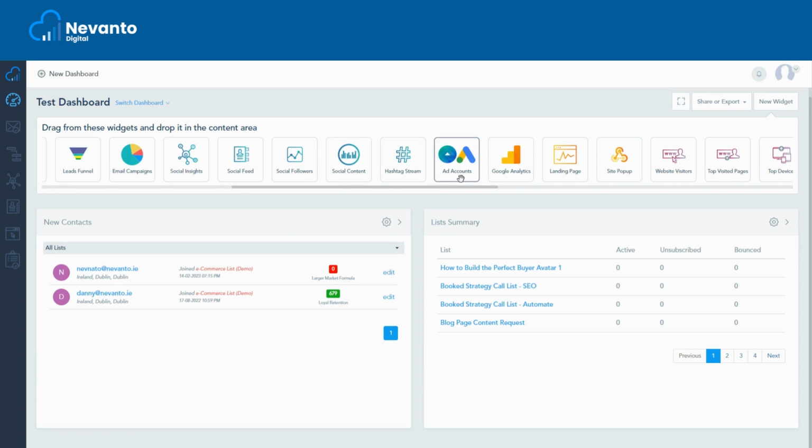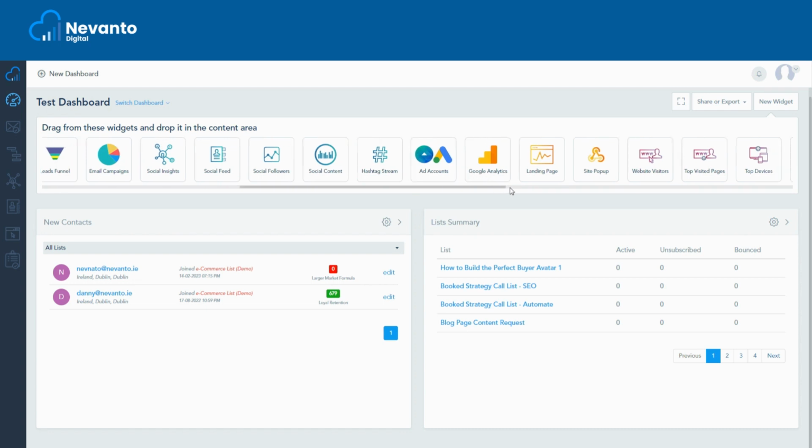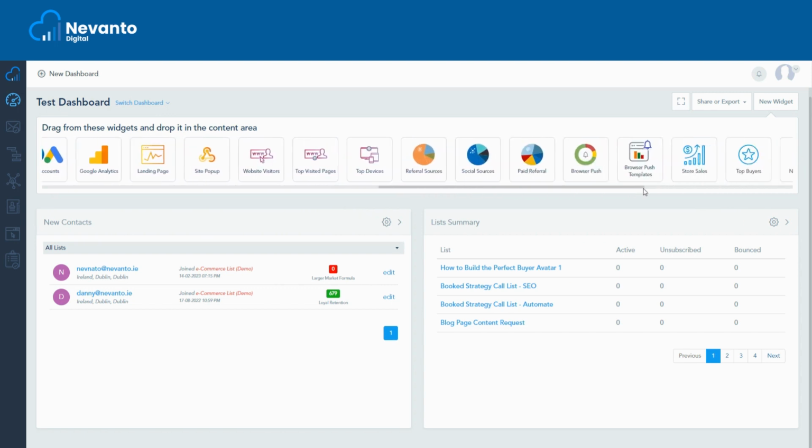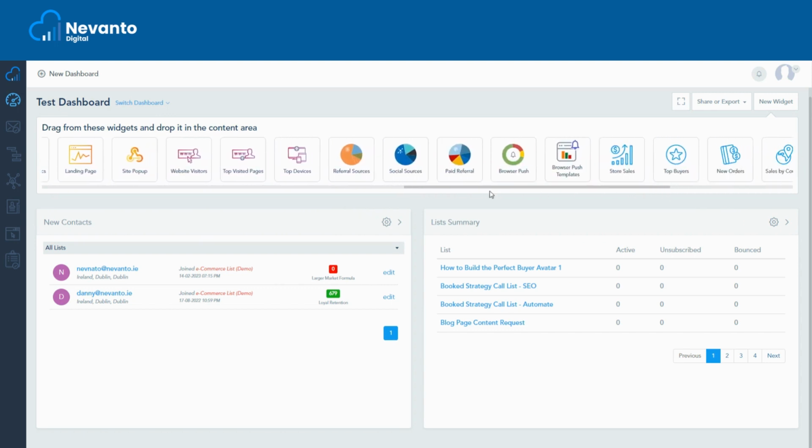You can add different accounts, so you can see your overview performance of your Google Ads and your Google Analytics and things like that. So it saves you having to log into multiple different screens to be able to get the information. It's very easy to have it all here in one pane of glass on your automation platform, which just makes things a lot quicker and easier for you.